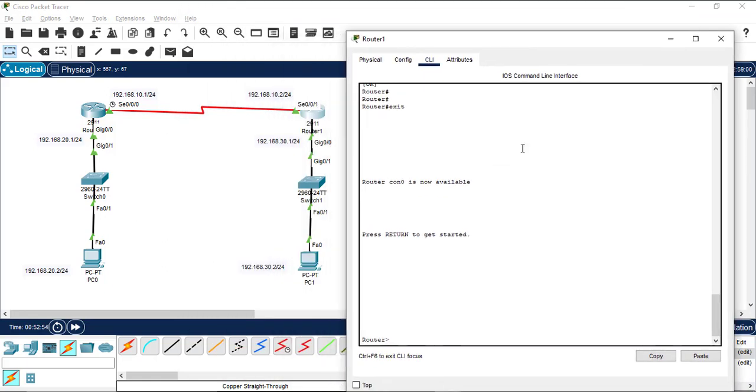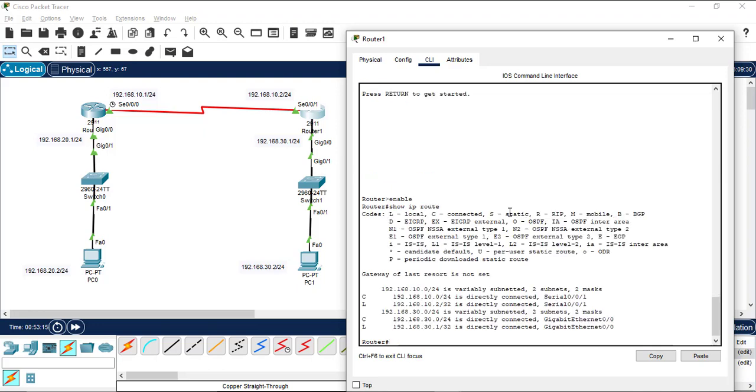Let's check here. Enable, show IP route. So show IP route is a command you can use to debug your static routing table, or troubleshoot with that. So we have the 10 network and the 30 network, but it doesn't list the 20 network. So we have to manually give the 20 network here also.